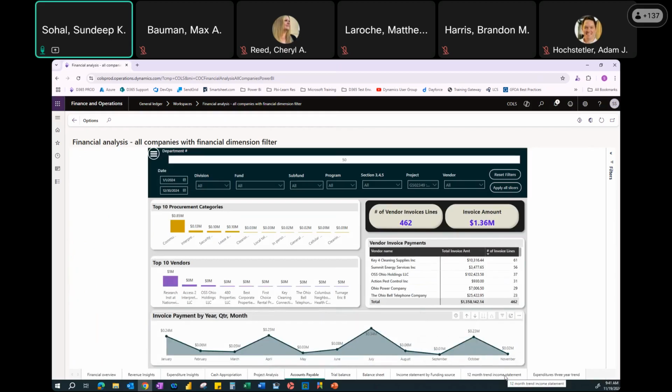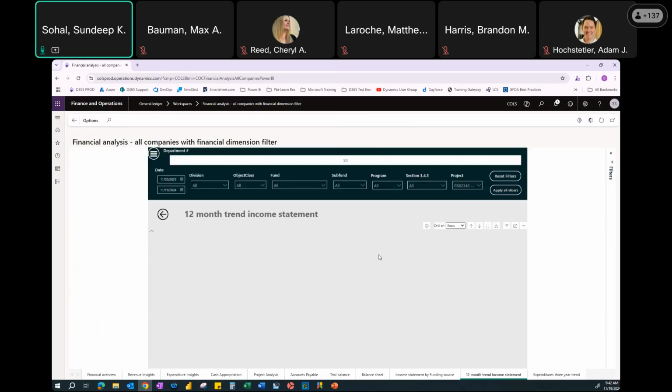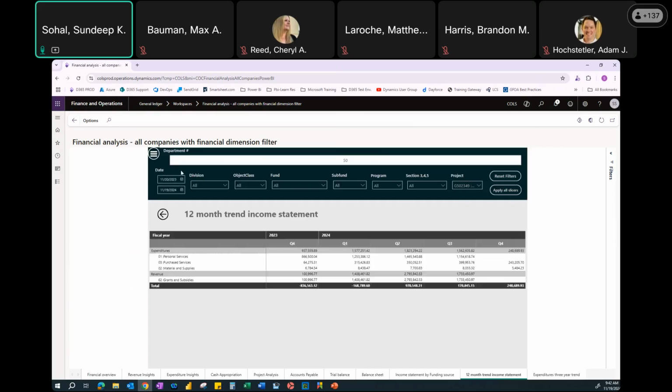Let's look at the 12-month trend for income statement for this grant, which will be your revenue and expenditures over the last 12 months. Our financial dimensional slicers are standard, carried over. Date slicer is different. You'll see this is from November 2023 to today. So if you look at this page tomorrow, it will be November 21. So this is auto set to the last 12 months from today's date.